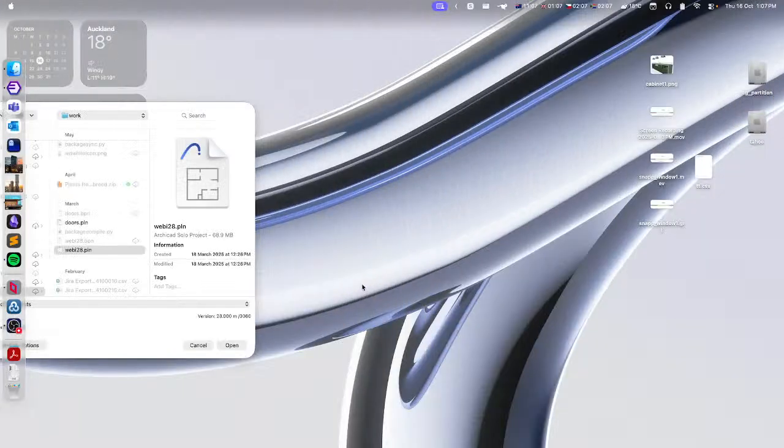So the first thing I want to look at is opening up an ArchiCAD 28 project in ArchiCAD 29. As you may know, when the ArchiCAD 28 update came out, this brought in a change to the library management, specifically to do with the new library package system.